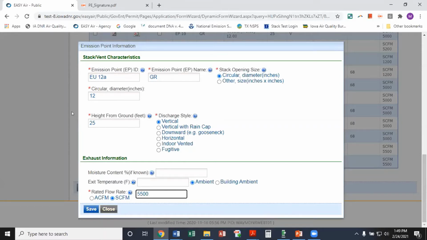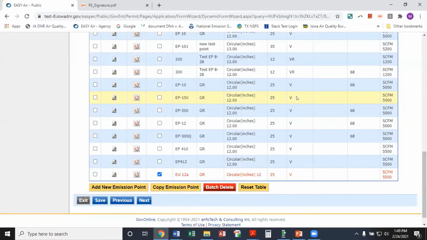Okay, with all these pop-up forms, you want to make sure you save them before you close them. You can't just put the information in and close it. It won't save it for you. So just make sure you hit the save button.